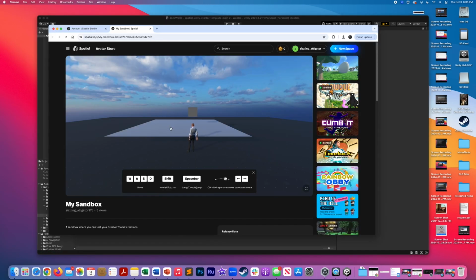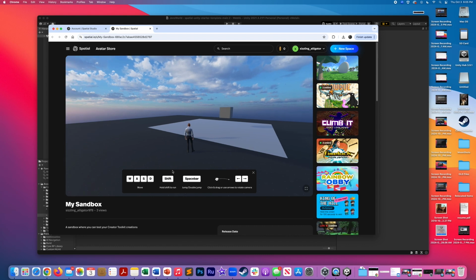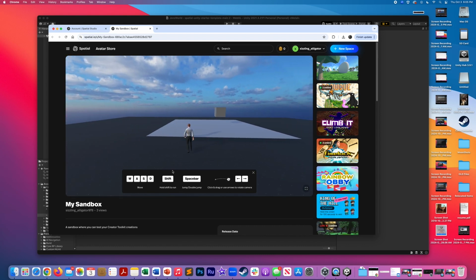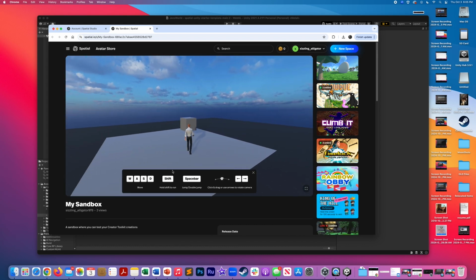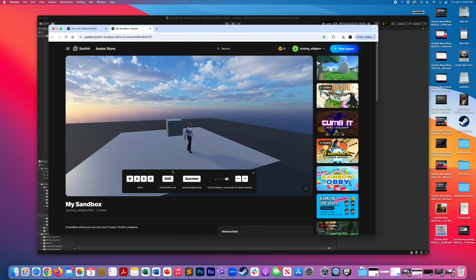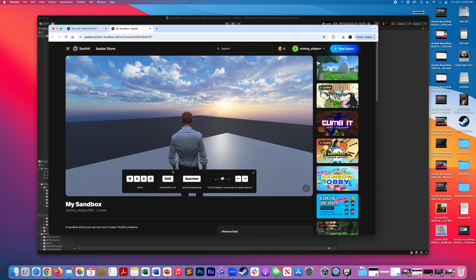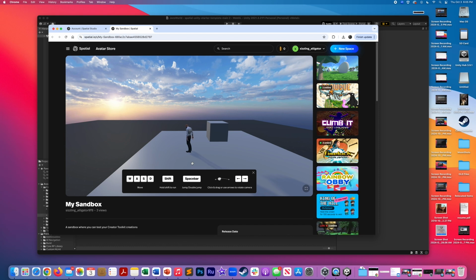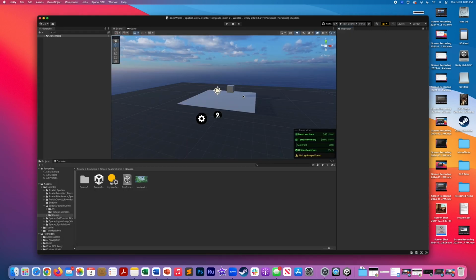Okay, and now that my scene is loaded here in the browser, I can then use, as you can see, WASD to move around. I can use my spacebar to jump, and you can see it worked. So that's my little avatar guy, and here I am in my world. That's the way you test and make sure that everything is working properly.